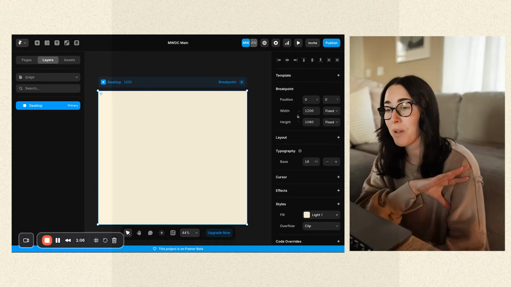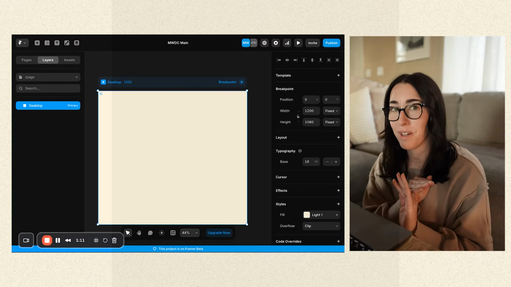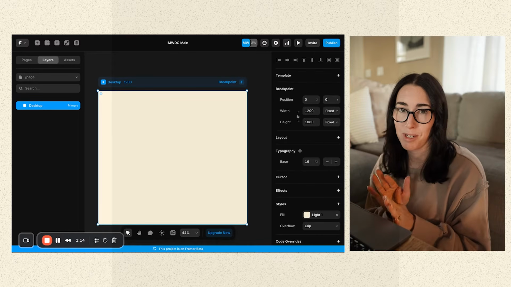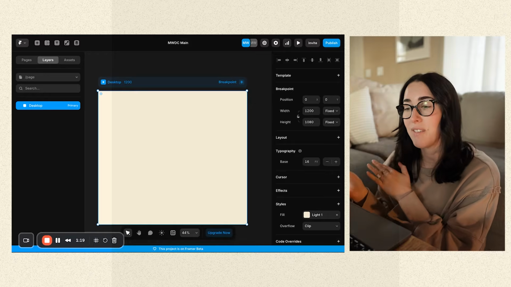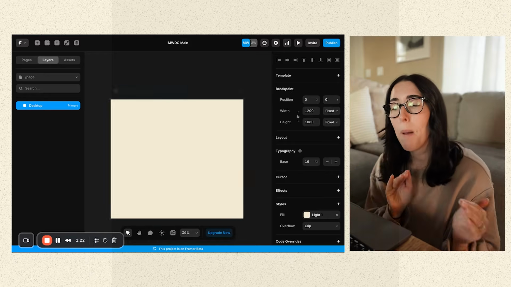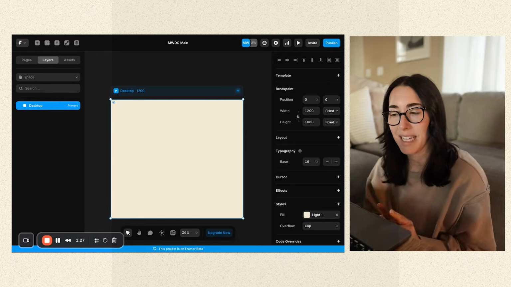So if you wanted to completely stop using Figma, you could design directly inside of Framer and just wait to publish the page, or you could take your Figma design and even bring it in using the plugin. But I'm going to be sharing with you guys specifically on how to create completely from scratch inside of Framer.